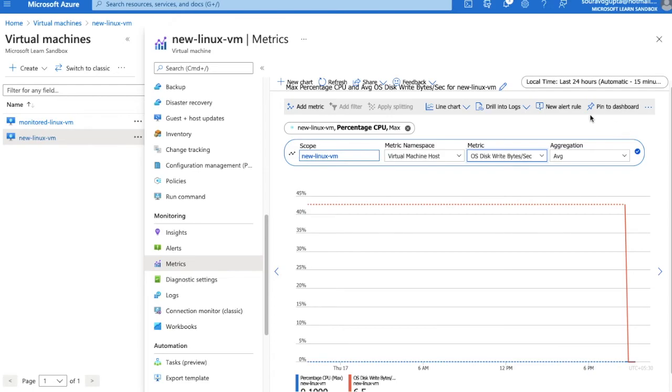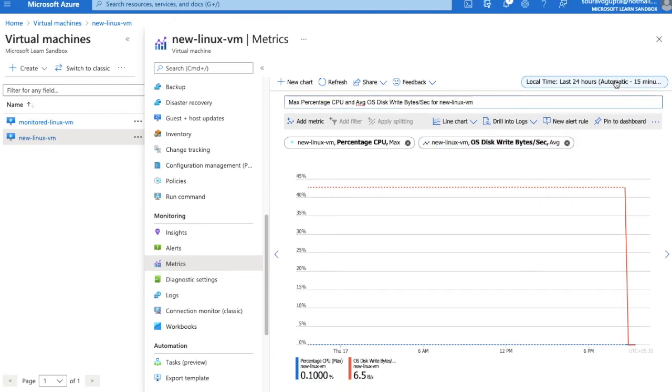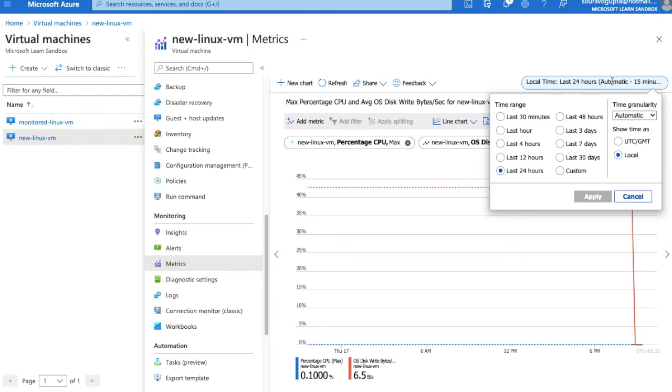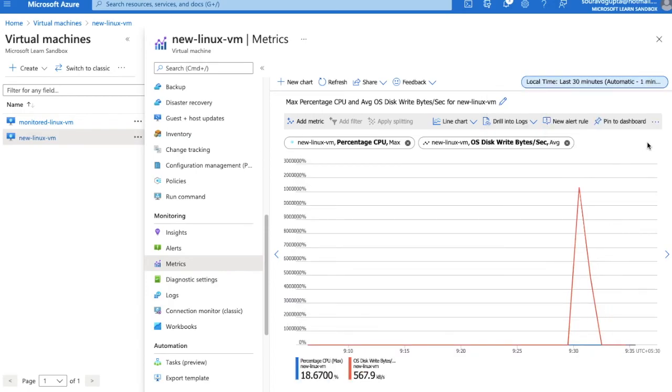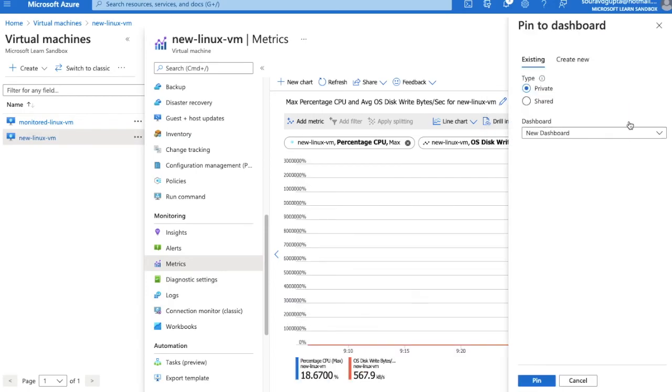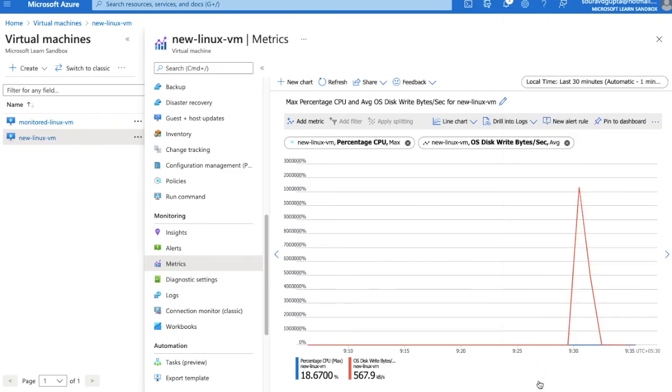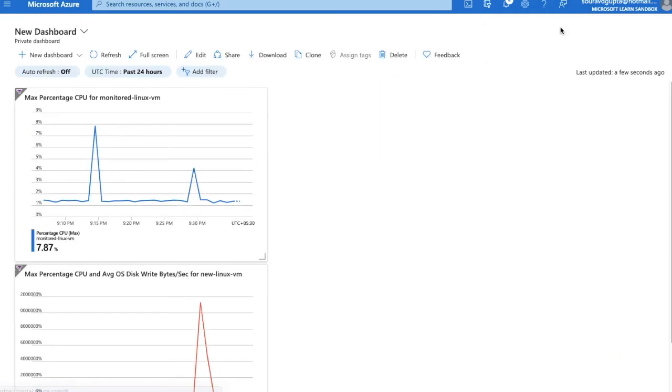Then you can click on local time. The time range is last 30 minutes. Click on apply. Then you can click on pin to dashboard. One dashboard is already created, so I am pinning to that dashboard. Click on pin, so it will be pinned to the dashboard. So let's go to the dashboard. You can see that I am able to see two metrics.